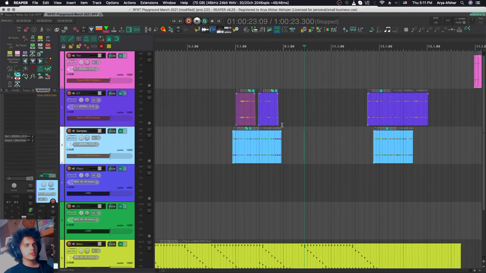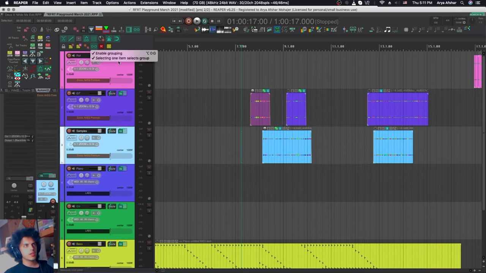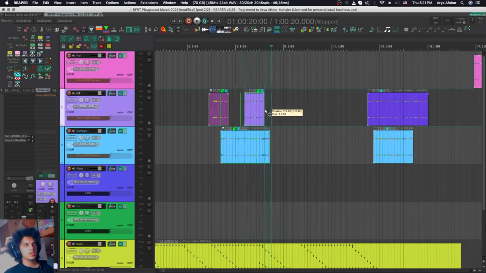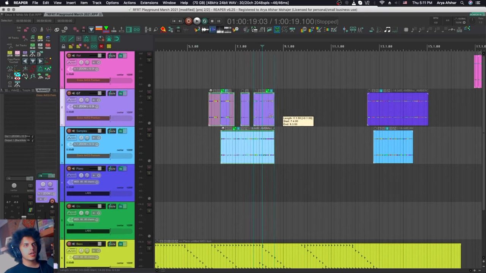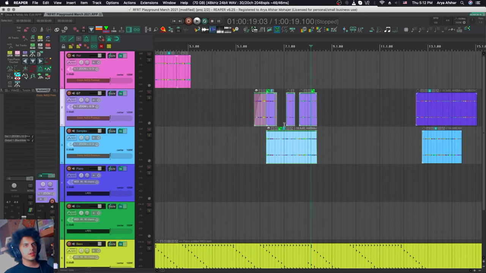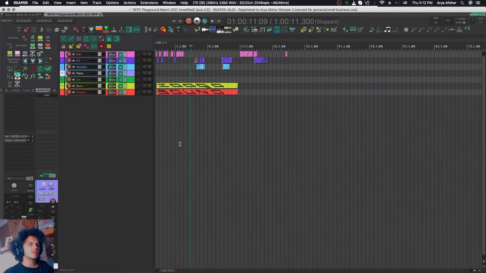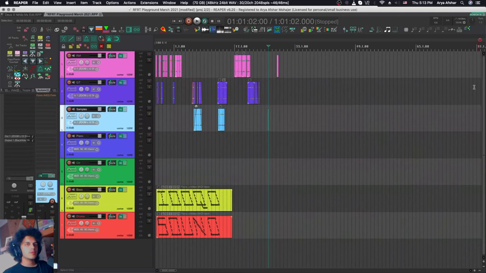So if I have a bunch of items grouped and this is off, I can still move these items independently, but if I enable this option, now these items only move together. Additionally, you have this other thing, selecting one item selects group. With this off, it will only select this one item, but if I turn that one on and now I select one item in a group, as you can see, it selects all of them. So that also applies to additional mouse mods like trimming them or putting a fade on them. And these last two, you can ignore them unless you watch my sound design series, in which case you know what they do. Last but not least, I have some ruler-based settings.